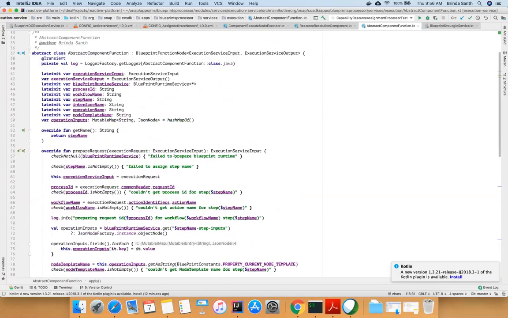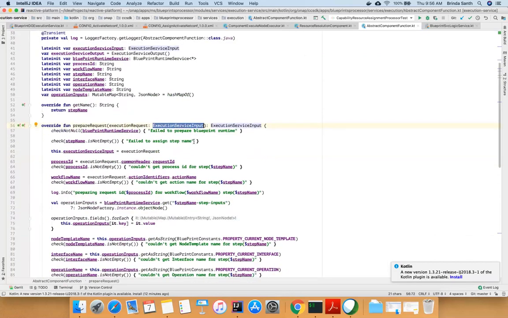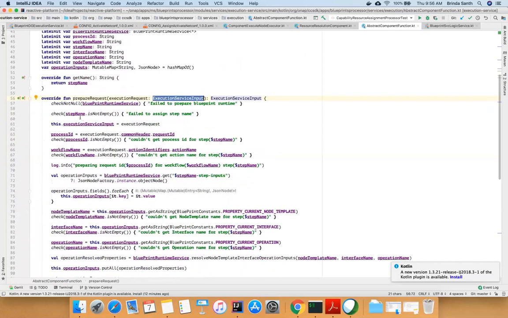In this case, whenever we are getting the request, this execution service request is the northbound request. Assume that it is a northbound request for a component, in order to execute a certain workflow action. So you have an execution flow, and then you have a request, and from that we are trying to retrieve the blueprint runtime service. Let me go step by step. That's the step name, and then we are checking whether the blueprint runtime service is available or not.